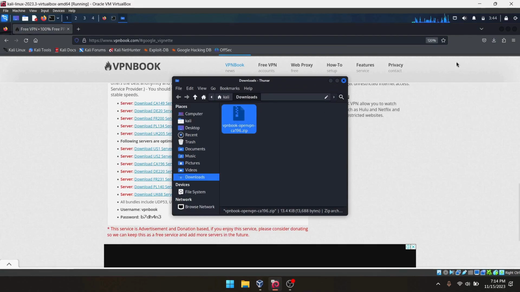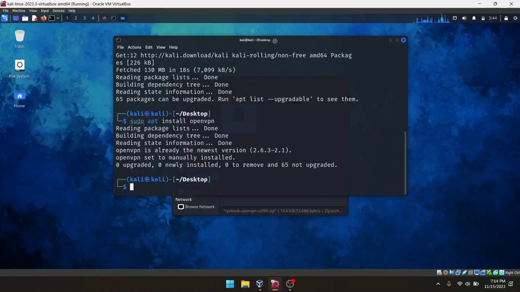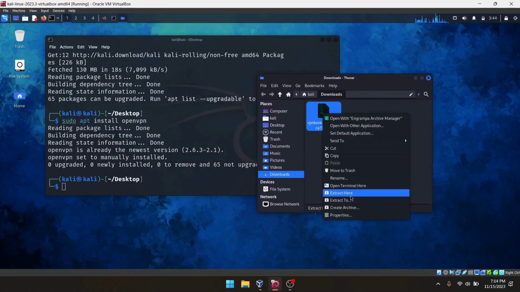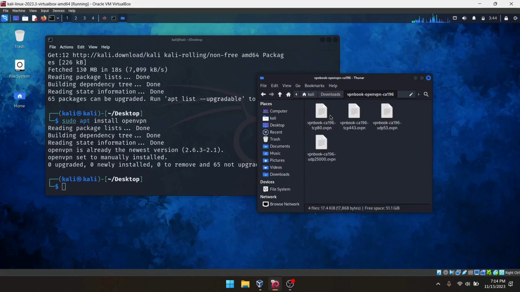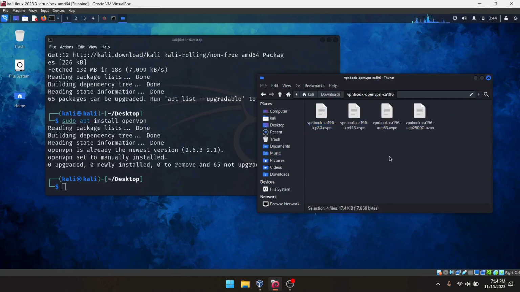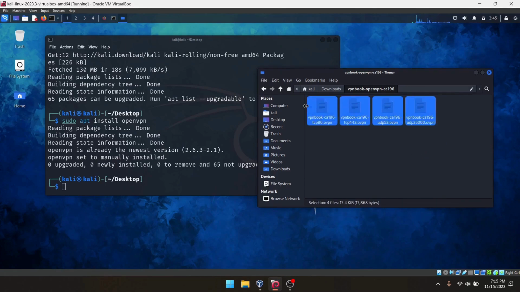I will minimize this, and this is a zip file. We can extract it here, and when you open this, you can see different configuration files. See, this is TCP/80, TCP/443, UDP/53, UDP/25000, like that. So you can use any of these files to build your VPN connection.